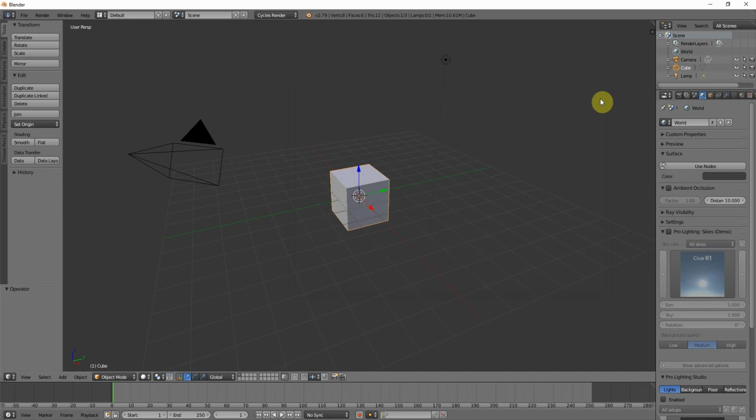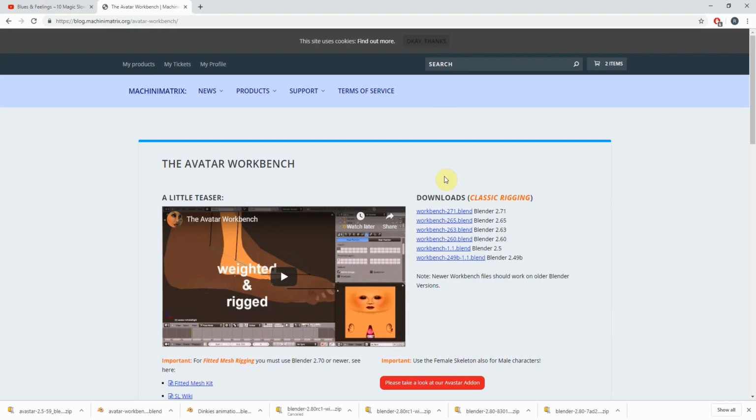Okay, so the file I'm going to be using for this to get the armature or the rig is actually a free download from the Avastar makers, and it's called the Avatar Workbench. You can get it from blog.machinima.org/avatar-workbench. And the file I'll be using is the Workbench 2.7 or 271 blend.